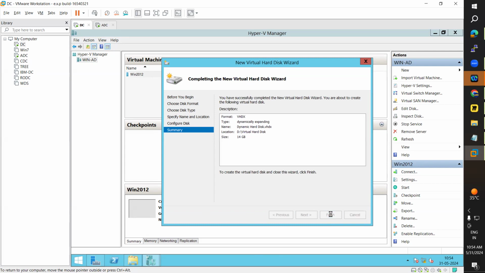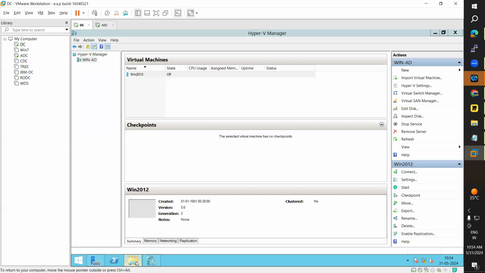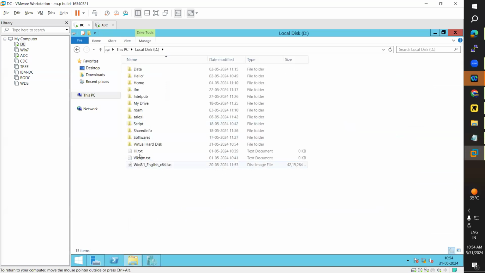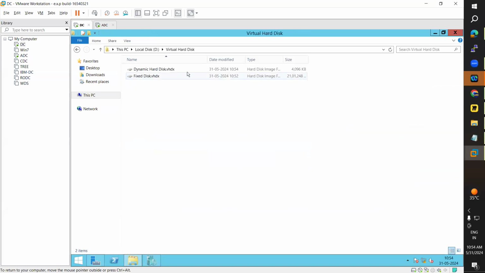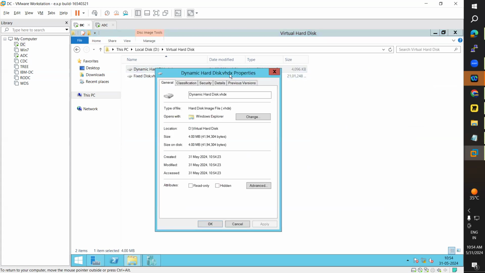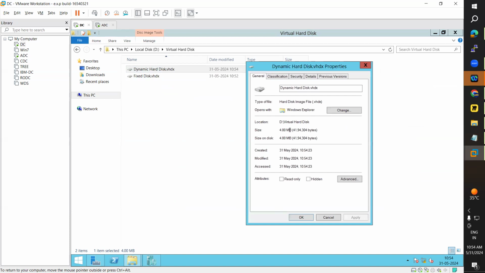Finish. Okay. Created. Open virtual hard disk. Dynamic hard disk. Right click on it. Go to properties. So what is this size? 4 MB. Interesting, but I gave 14 GB. Why is it showing 4 MB?